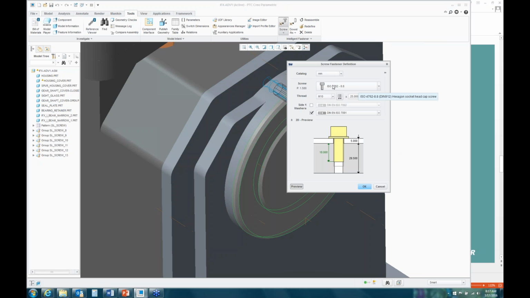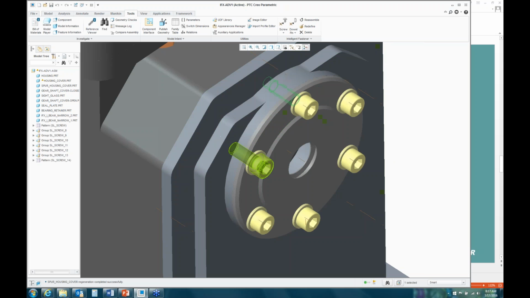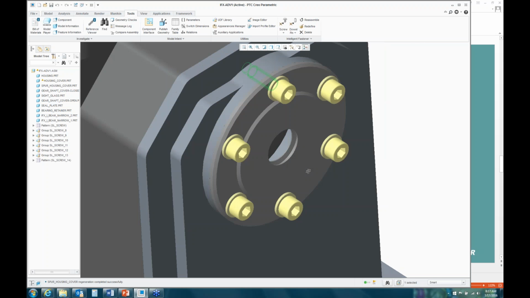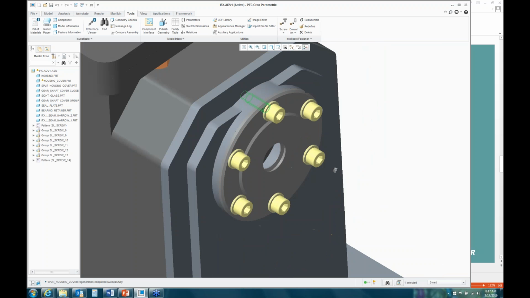In this situation, we'll use the same screw that we had before with the same size and the same depth. And we'll see how that looks. And again, we'll use a pattern, and this works since we're only screwing into one hole, or one part, I should say. Now in this situation, it looks like I may have used too large of a screw.